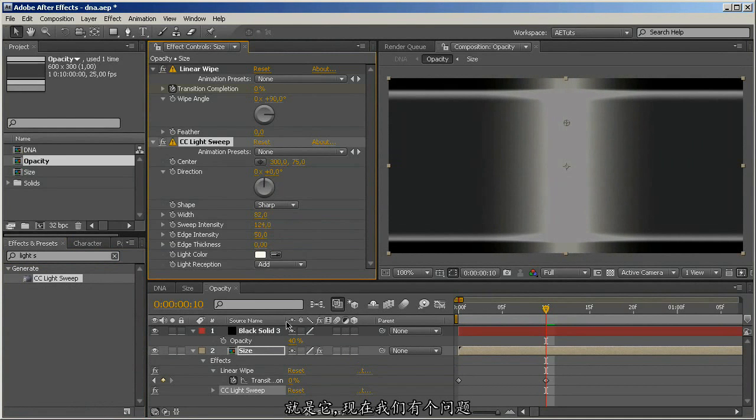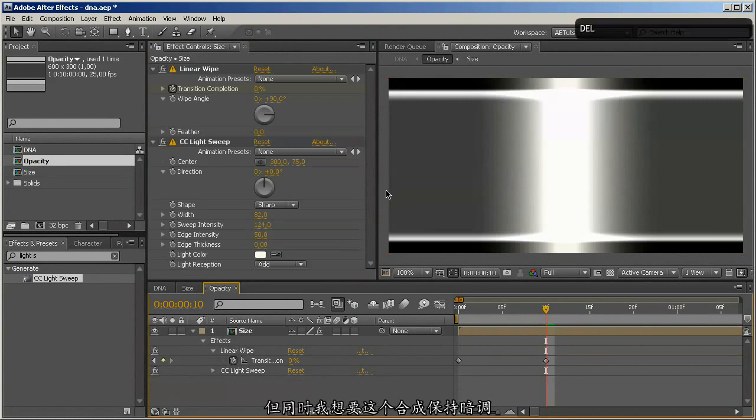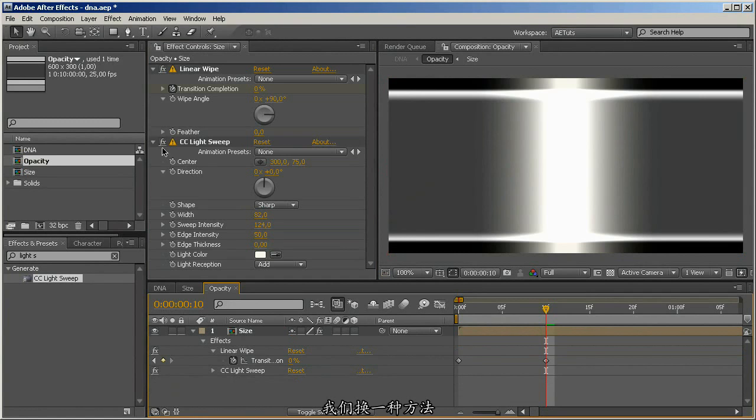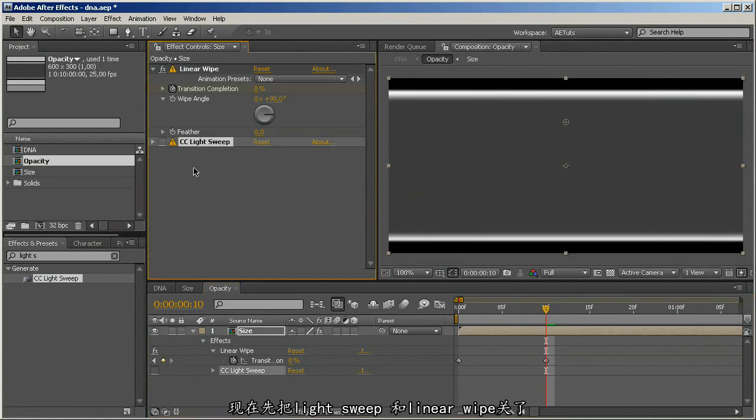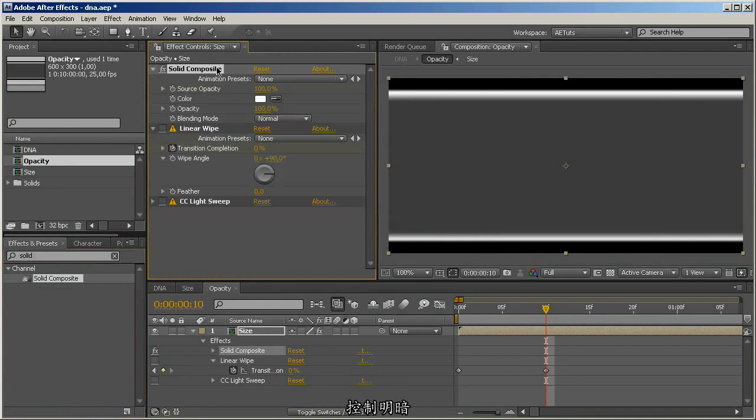Intensity. Yes, but now we have a problem. This black solid is affecting our glow, our light sweep, and I don't want that. But I do want it to be darker, so we can actually do it in a different way. Let me just turn this light sweep off for now and the linear wipe off for now as well, so we don't get confused. And we can use solid composite to darken it up.